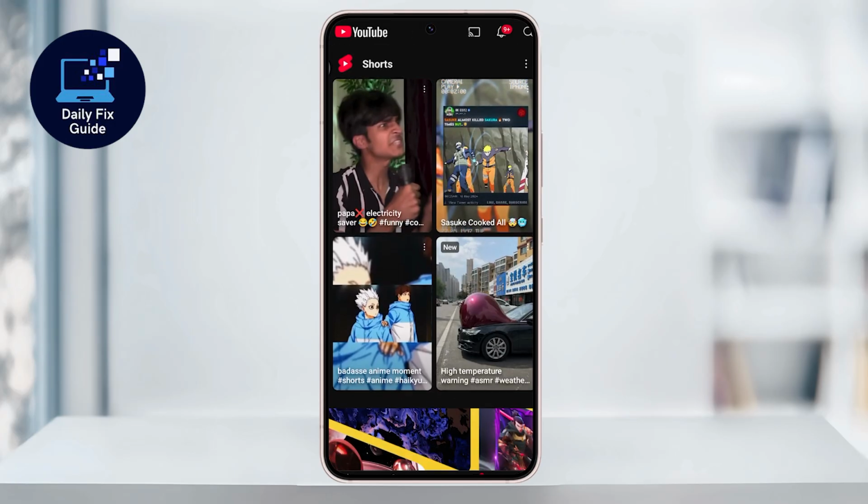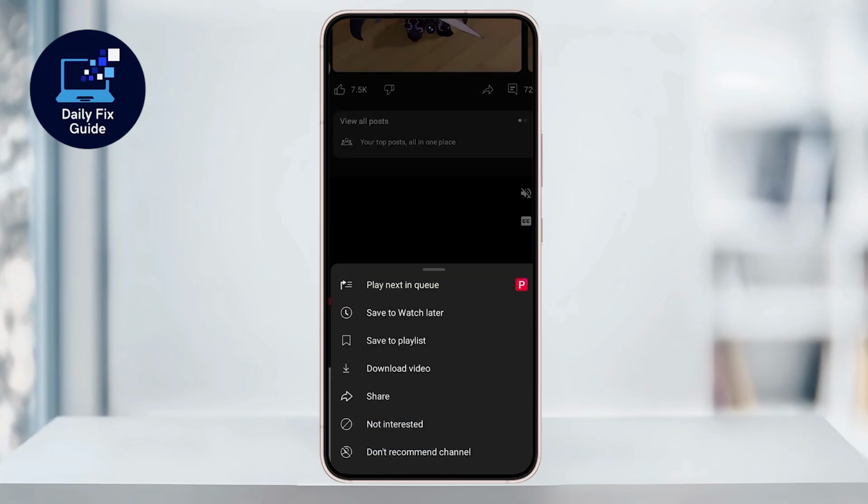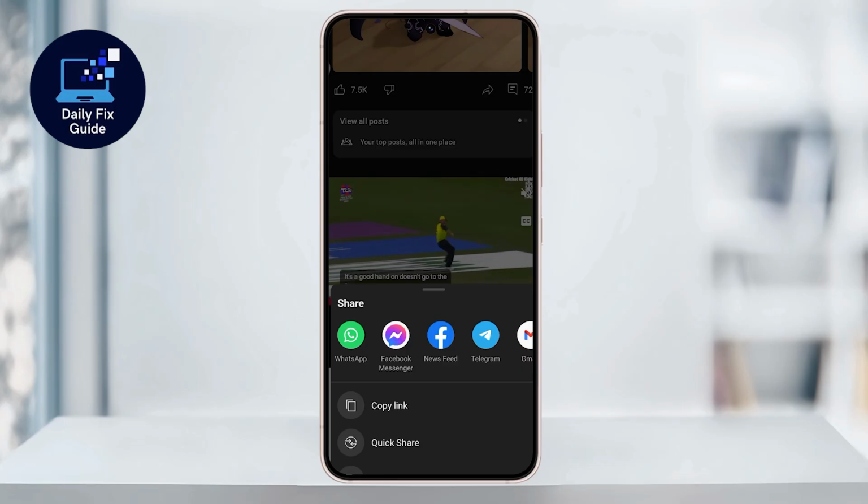To start, open the YouTube app on your mobile phone. Make sure to log in or sign up for your account. Now, select the video and tap on the three dots next to the video. Here, tap on share in the drop-down menu. Then, copy the link of the video.